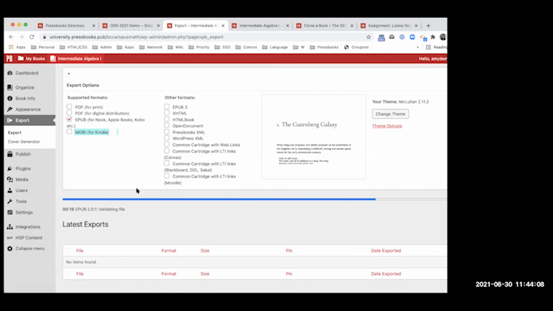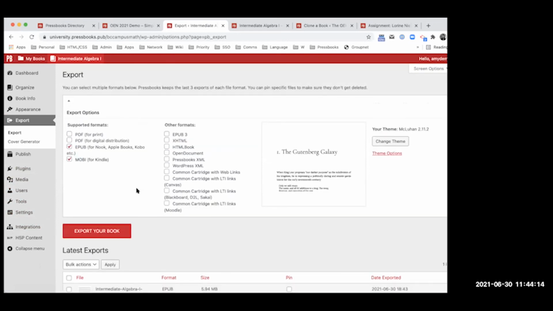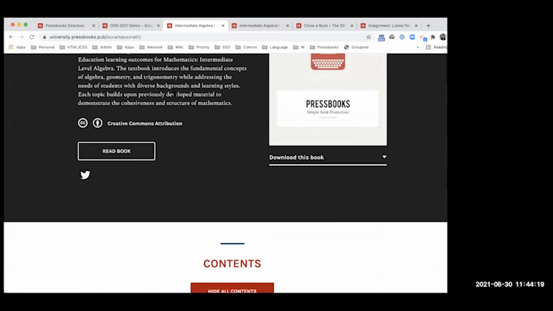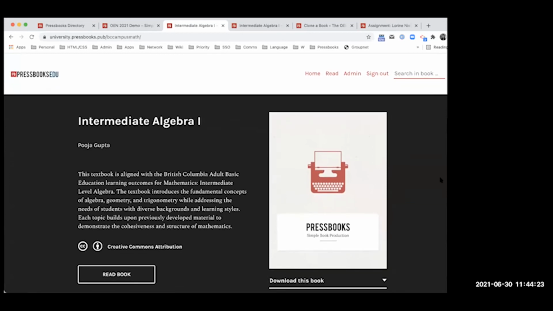And in terms of sharing your book on the directory or on your catalog, any book that's over 1,500 words by default will be in the directory. You can choose to remove from the directory if you'd like. But now you can see that this book is available in EPUB. So there's a variety of different ways that you can distribute your book.